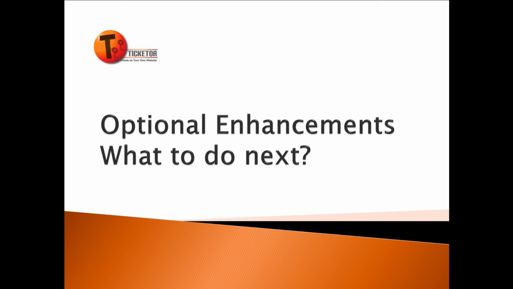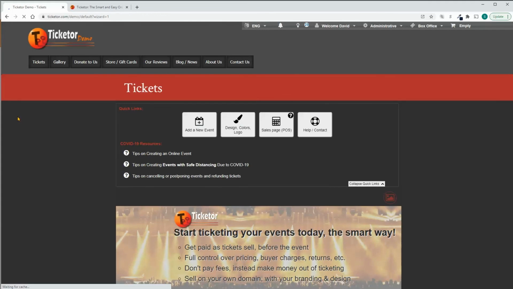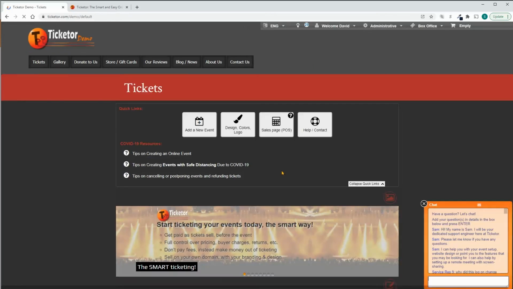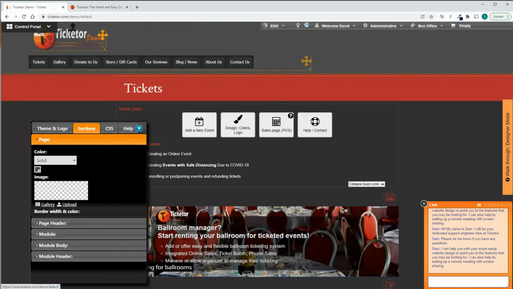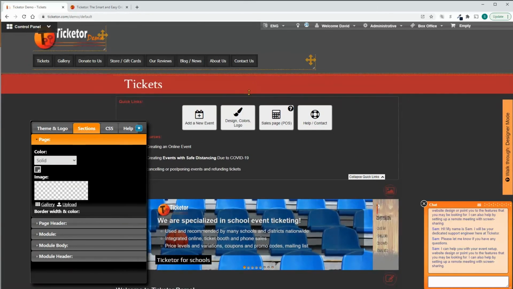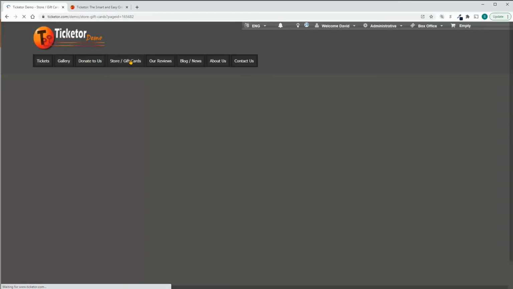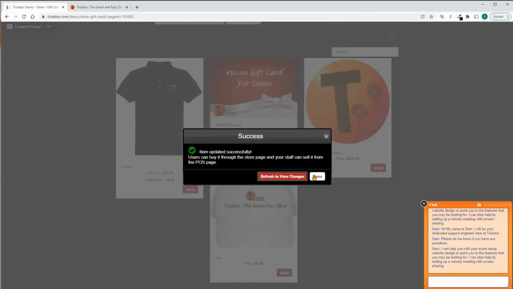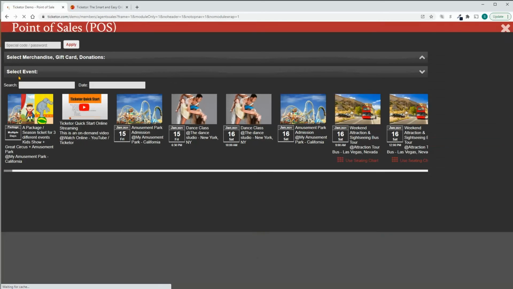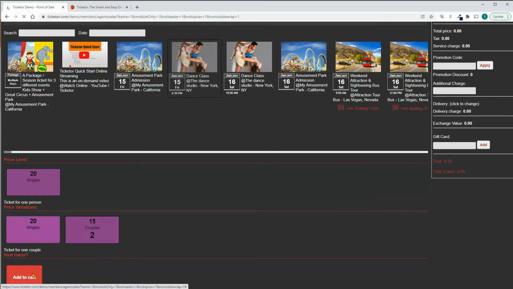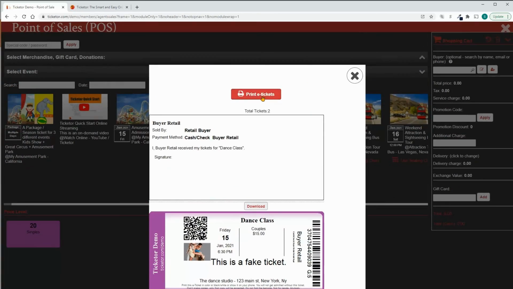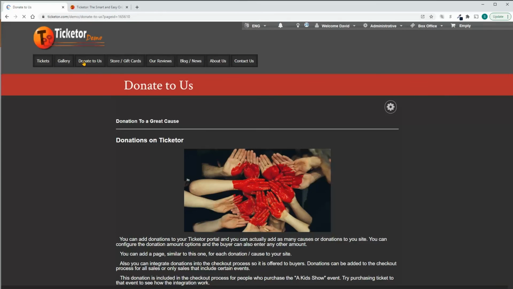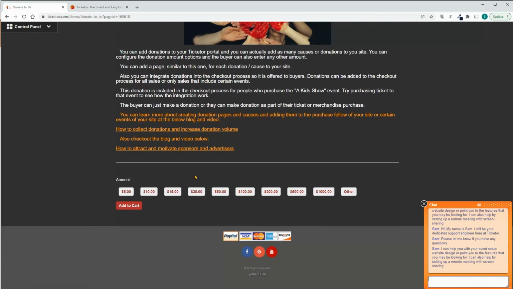Optional enhancements. What to do next? There are many things you can do to enhance and optimize your Ticketor portal. Here are a few. Design your site, change the colors, upload your logo, email header, and background pictures. Add merchandise or gift cards to your store. Make yourself familiar with the point of sale POS page so you can sell tickets face-to-face or over the phone in as many ticket booths or retail locations. Add a donation page and add donation to your checkout flow.